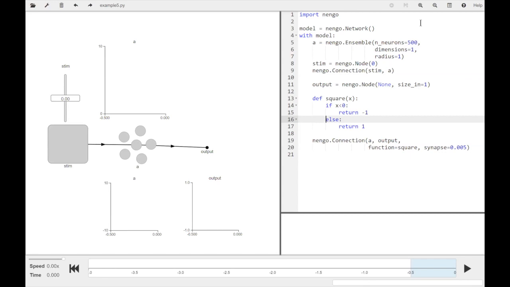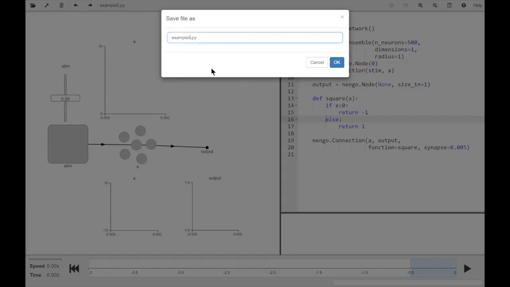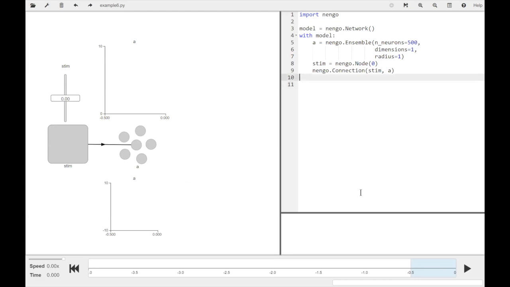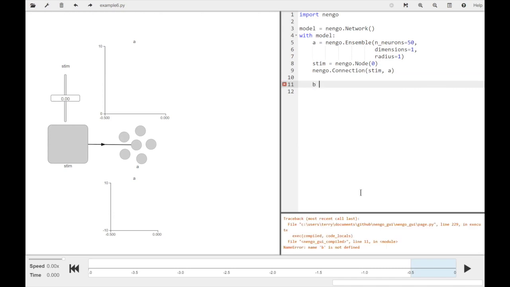We're going to start a new example. So let's save this now as example 6. In this example, we made an output that wasn't a group of neurons. What we're going to do instead is make a second group of neurons. Just for simplicity, I'm going to delete all of this stuff. We're keeping this bit at the beginning. Maybe we'll cut it back down to 50 neurons. And all we're going to do now is make a new ensemble.